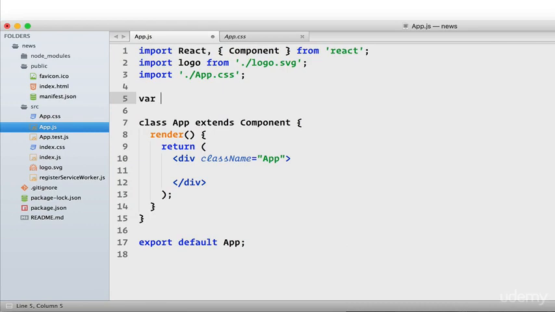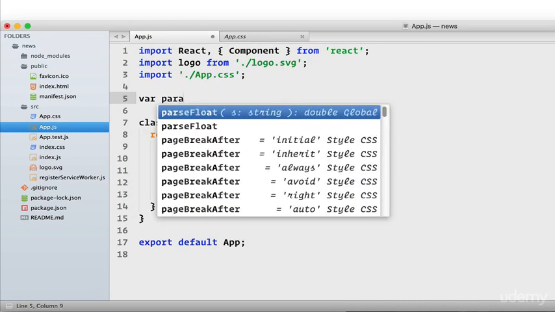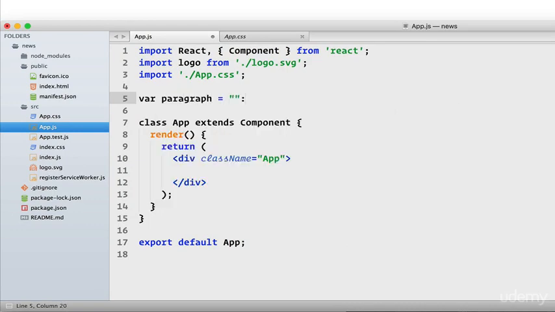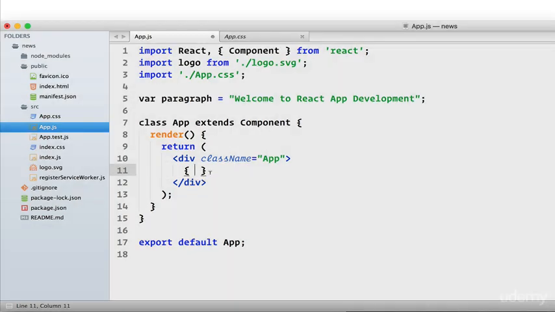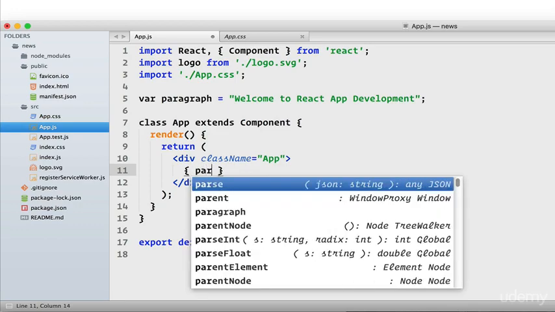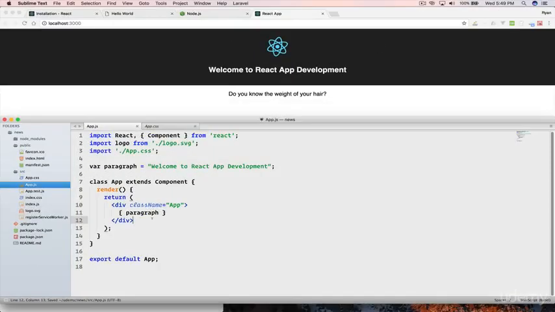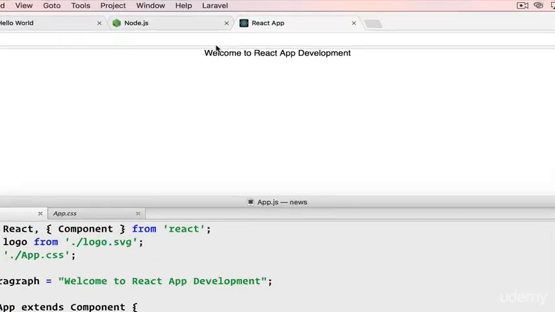On top, create a variable called paragraph. And let's use this variable inside this div. We do that by putting it inside curly braces. All the JavaScript logic you write in JSX must be inside curly braces. Save and the browser updates.